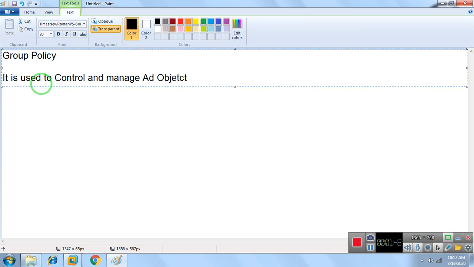Now, talking about AD objects, there are two objects which we can control with group policies. Number one is user accounts, and we'll talk about computer accounts. So with the help of group policies we can control two objects, users and computers.